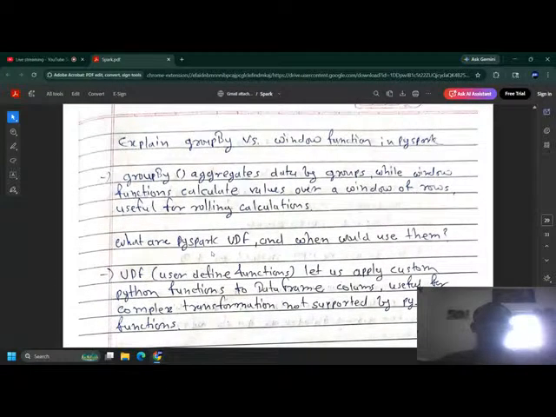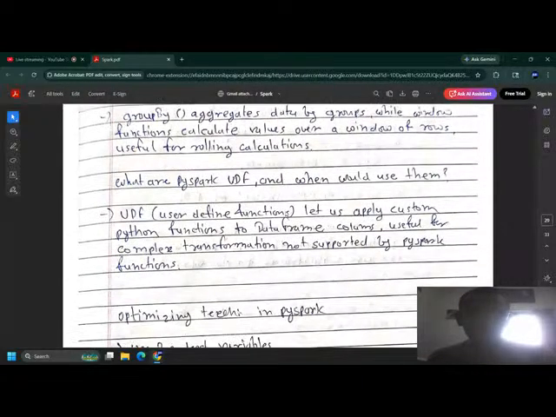Explain group by and window function in Spark. Group by aggregates data by groups, while a window function calculates values over a window of rows, useful for rolling calculations. What is a UDF and when will you use it?